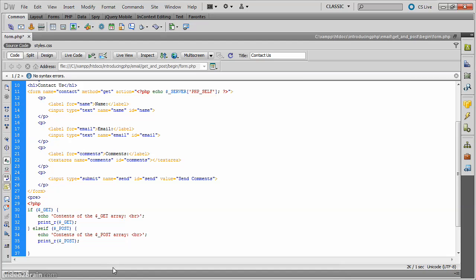The GET and POST arrays are always created, but PHP treats an empty array as being false, so if the GET array contains nothing, this part of code will be ignored, and if the POST array contains nothing, this part of the code will be ignored. But if either array contains any values, then the code will be executed. So this enables us to see the contents of either the POST or the GET array. So let's save that and view it in a browser.